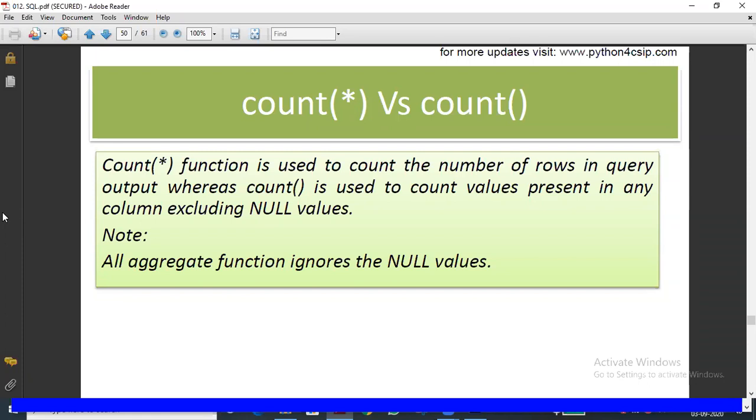It excludes null values. Null value means the value is not given, so it will be excluded. It will not add. So even though 6 values are there, the 6th value of salary is empty, that is excluded, avoided. It's not added. So the output is 5.